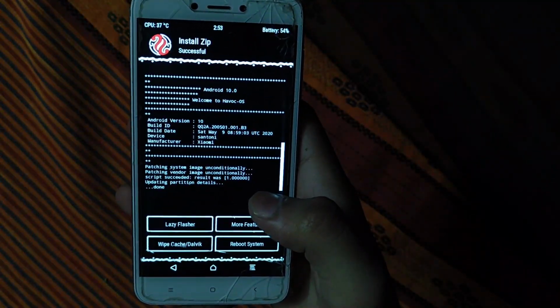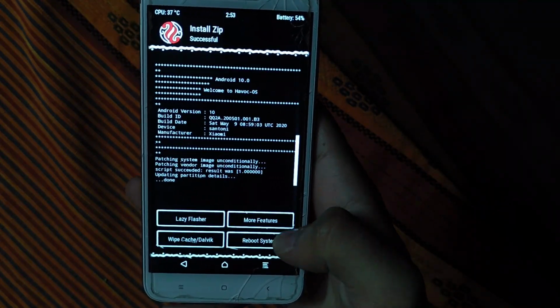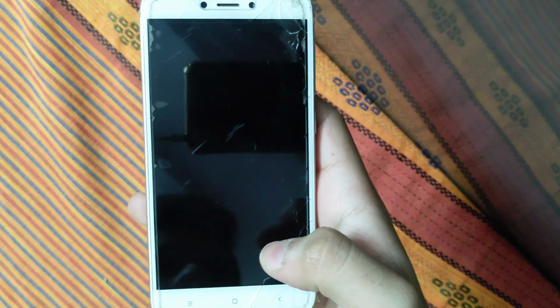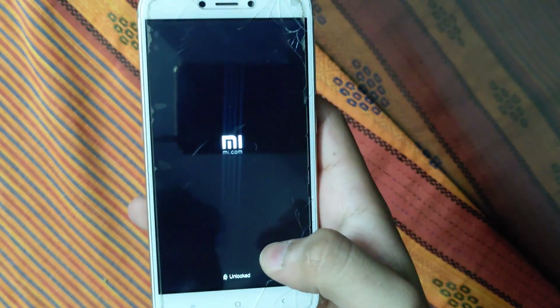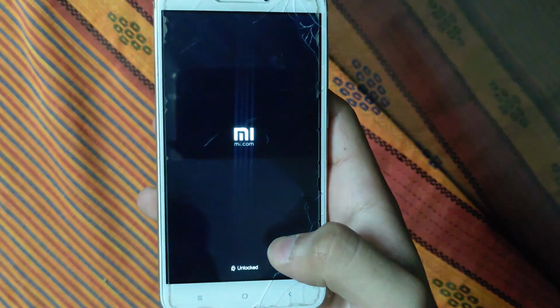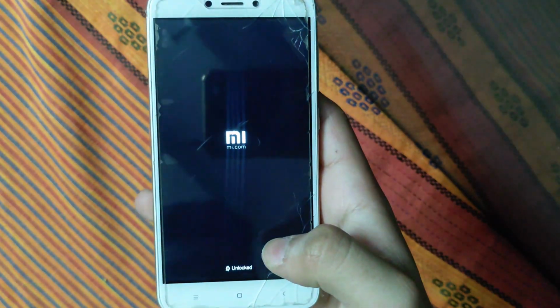Now here you can see that the installation has been completed successfully. Now click on reboot system. If you have downloaded the with GApps version, there is no need to flash GApps. If you have downloaded the without GApps version, then you have to flash GApps.